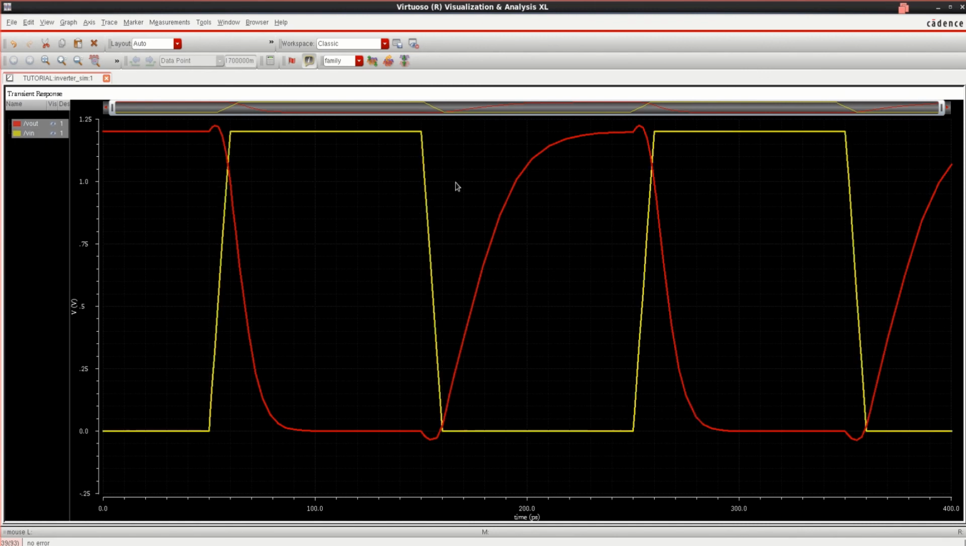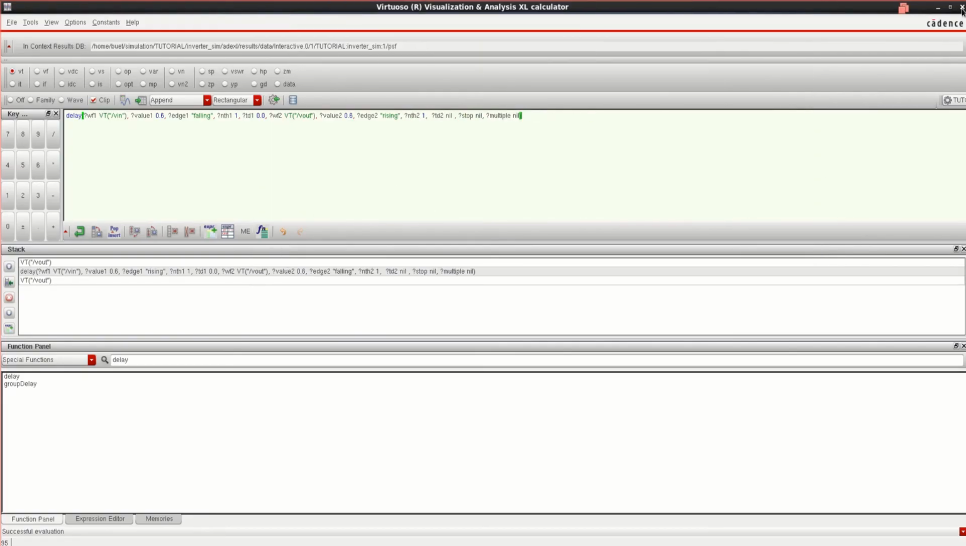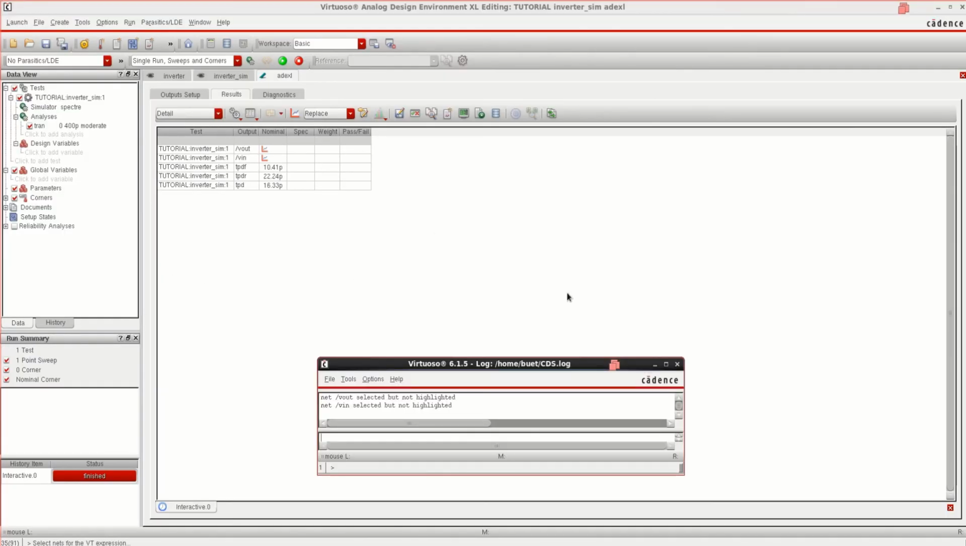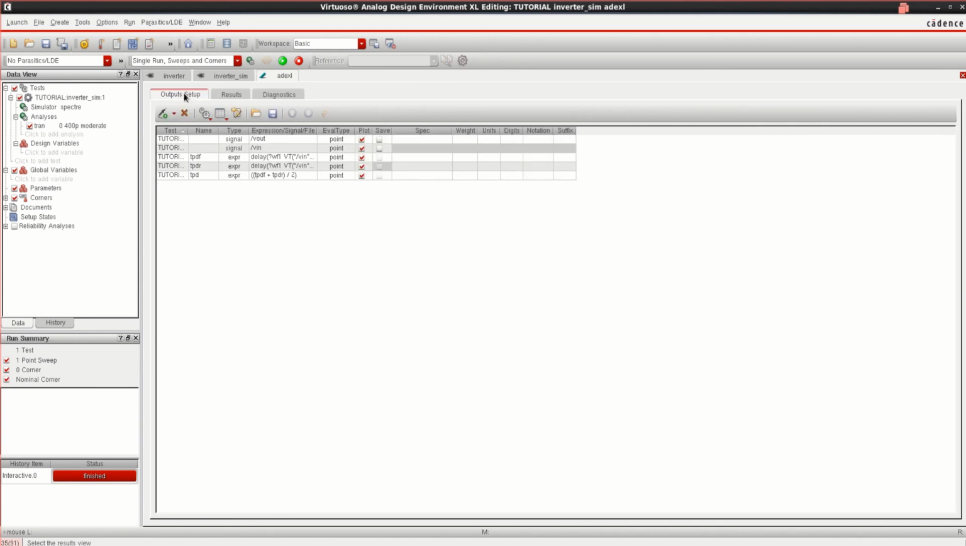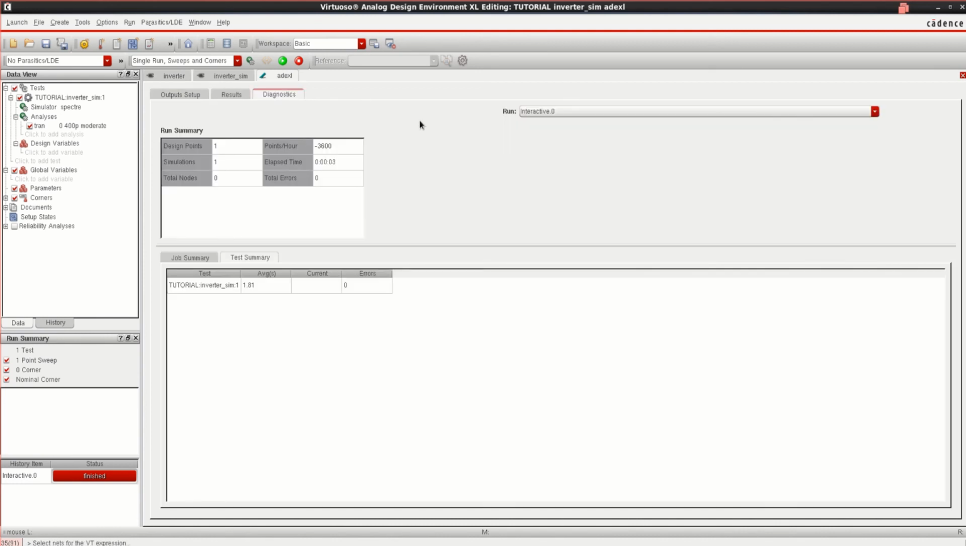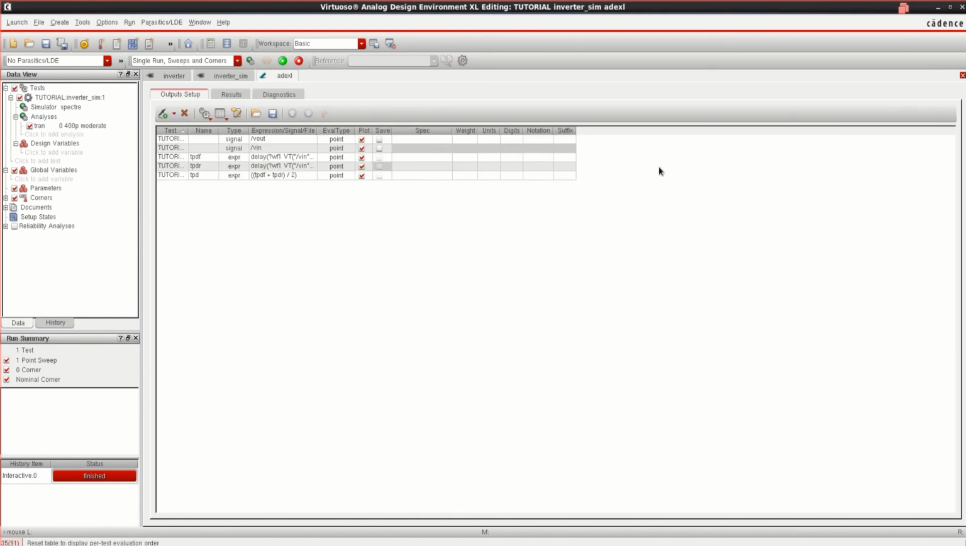This is how you perform the simulation and get the results verified using the ADE XL. So you can have plenty of options by using the ADE XL during the simulation time. Everything can be done within this work area, even the results and diagnostics. A lot of options are there in the ADE XL.